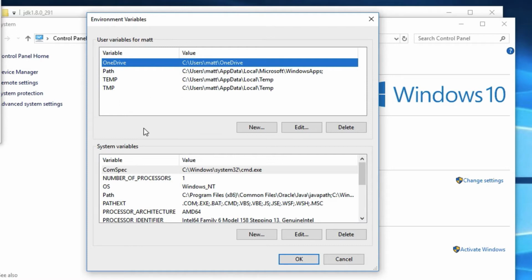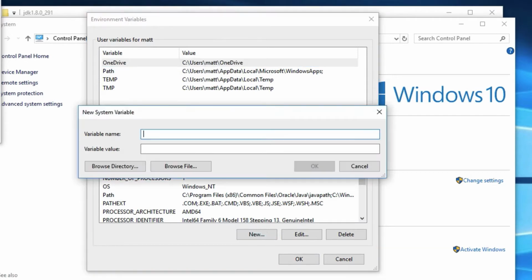And then the other type of environment variables you have are system variables. With a system variable, no matter who logs onto the machine, the environment variables which you set here will be accessible to all tools regardless of who's logged on and who's running them. And that's normally what we do when we're setting a development machine up to develop Java code on. So here I'm going to create a new one, and I'm going to call it Java_home, all in capitals.